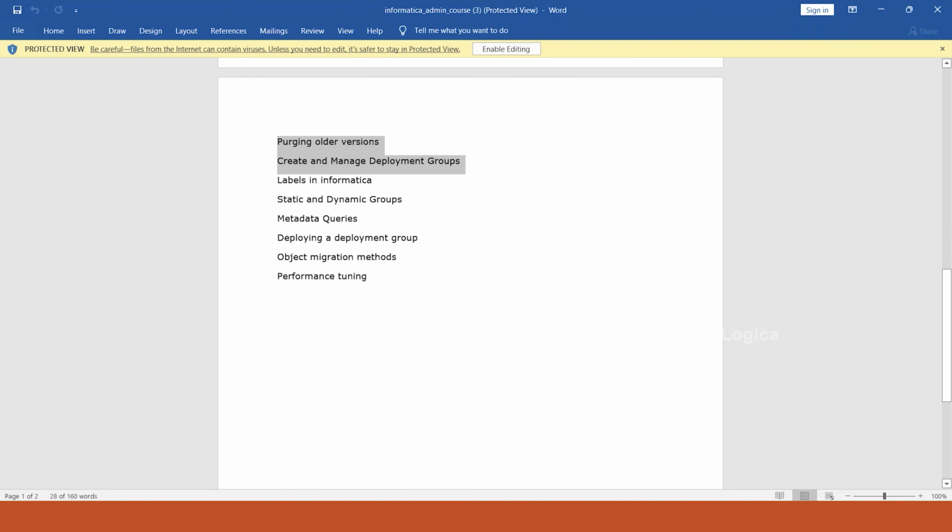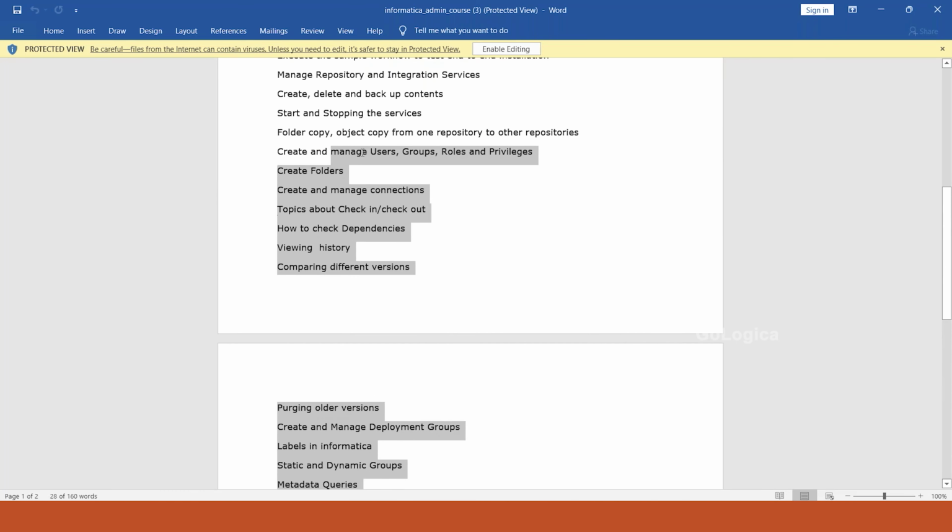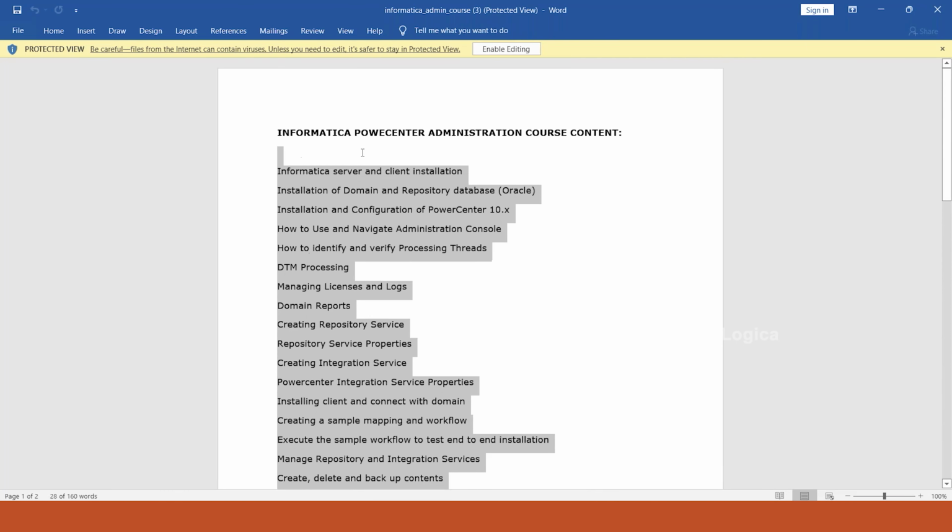But that's going to lead to confusion, because whatever you do gets stored in metadata, in your database, as I told you. So we'll discuss all this: metadata queries, deploying a group, object migrations, and performance tuning, and what needs to be done. These are the topics that would be covered as part of the administration course content.